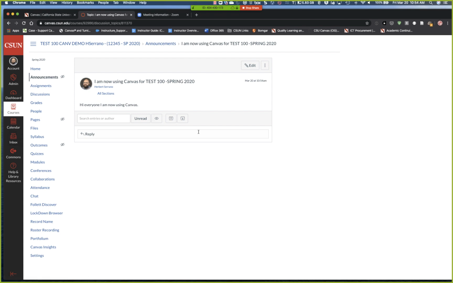And next time they log in, they'll see the course on their dashboard, assuming they haven't configured their view to be very specific. Also, the other benefit to using the announcements, if your students have their Canvas notifications forwarded to their email, they'll receive an email notification as well.